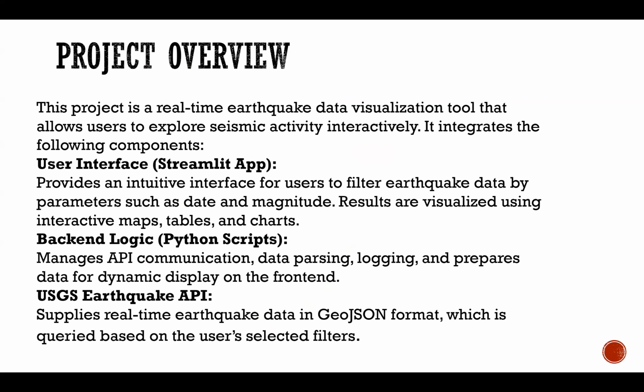This project integrates three core components. The first component is the user interface. We built it using Streamlit. It provides an intuitive web interface for users to filter earthquakes by parameters such as date ranges and magnitude thresholds.